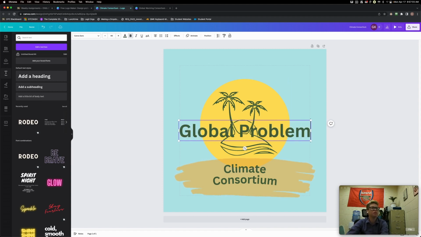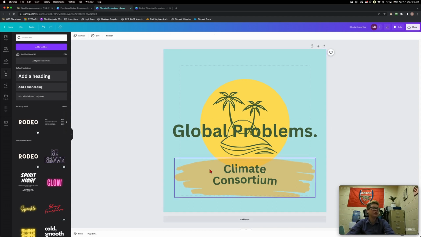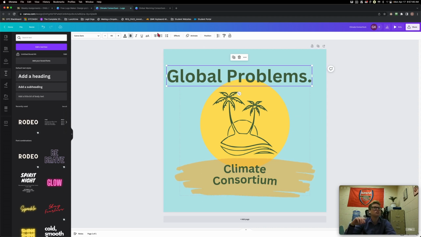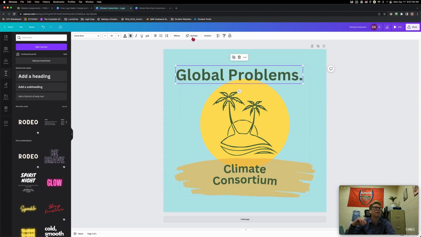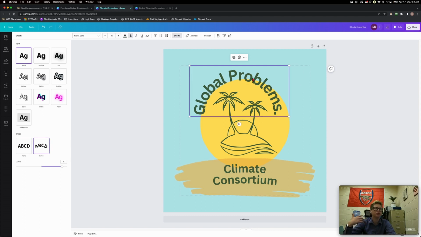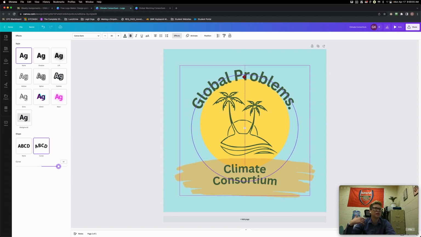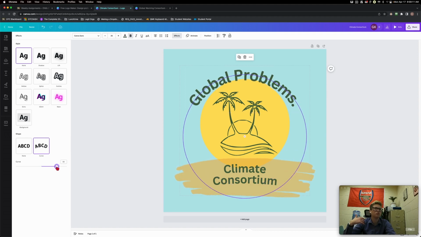Okay, global problems, period. All right, since we've got a circle going on back here, and we've kind of got a little bit of an arc with climate consortium, we're probably going to want to mirror that so that we are continuously working with the same materials. All right, so let's go adjust our curve a little bit, and I'm going to move it over so that we can see it in terms of our circle.